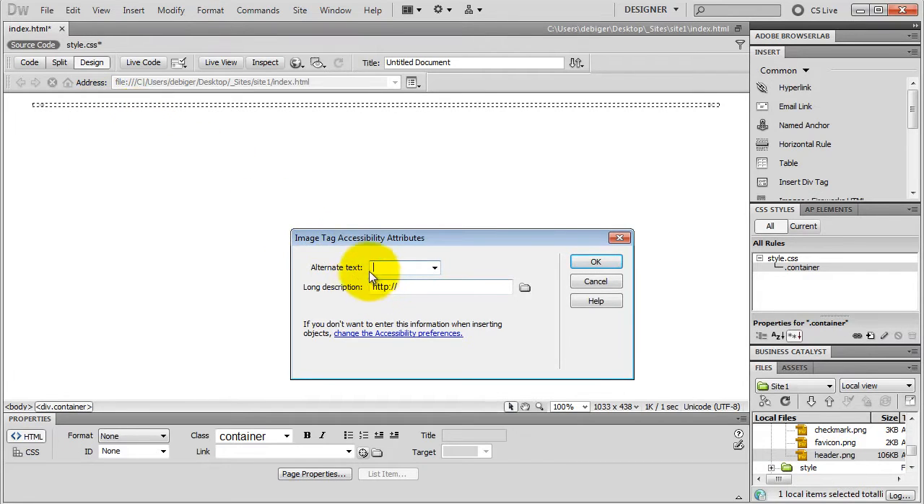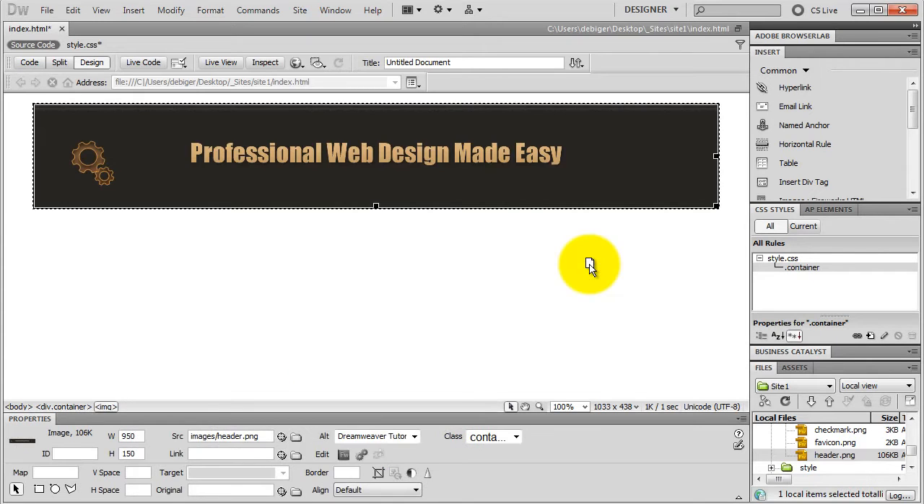Okay, your image must have an alternate text, because if your image doesn't load for some reason, the browser will show the alternate text. And it's also important for search engines, so basically use a relevant keyword loaded alternate text for your images. If I sell a Dreamweaver course, I'll type in my main keyword like Dreamweaver and maybe tutorial and header. Click OK. And now my header image is right there inside of my container div tag.